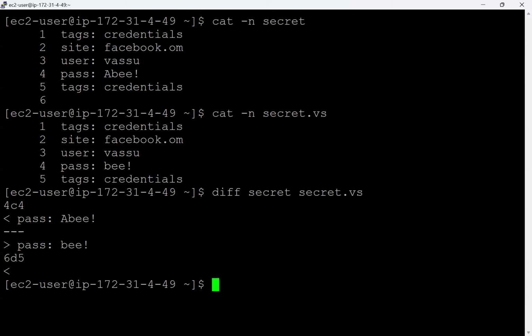And you'll also notice that the first line of the difference output says 4c4, which means the fourth line of the first file is changed or different from the fourth line of the second file. See, this is different.